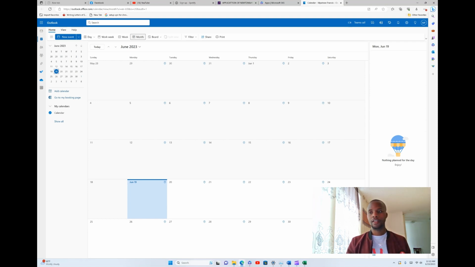Now this is the interface. This is the overview of the interface. From here, you can see on my top side, I have Outlook. Then I have the search box. Then here I have Teams, which is a tool which enables me to have video conferencing, and then we have all other tools available.